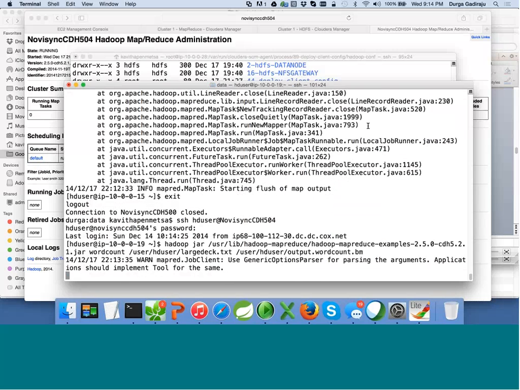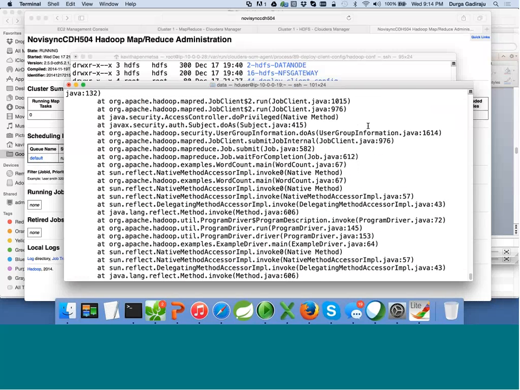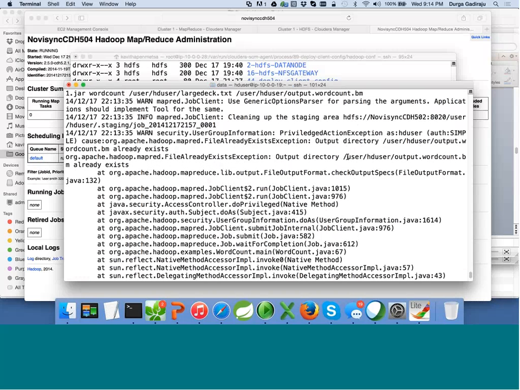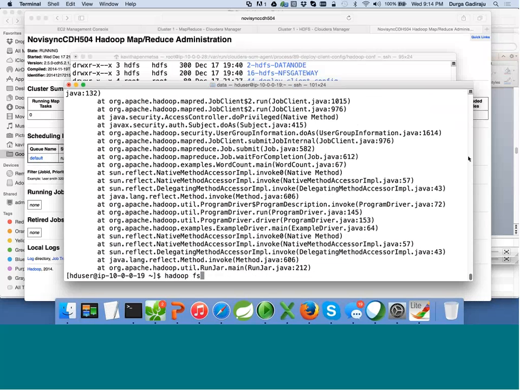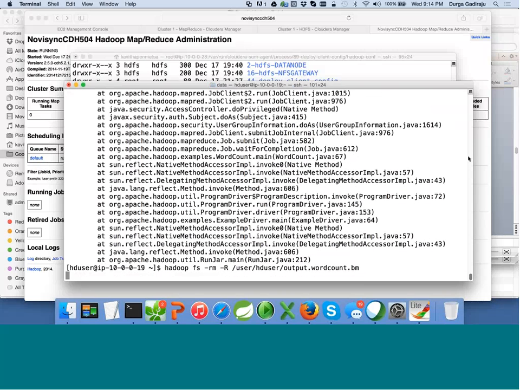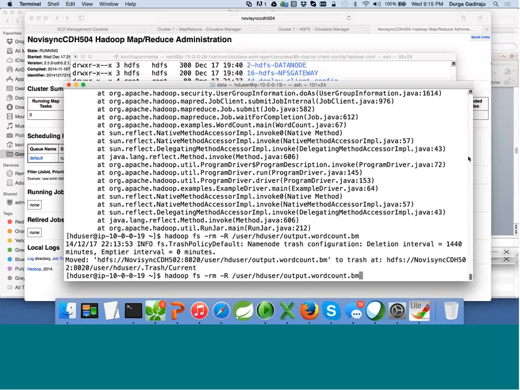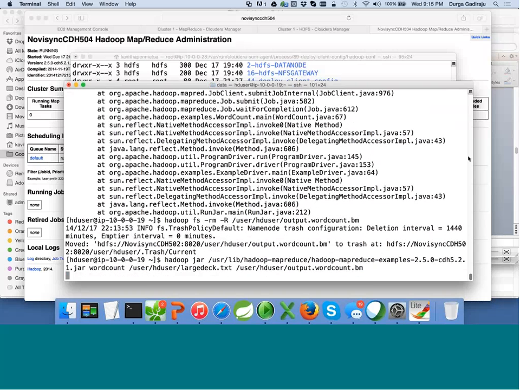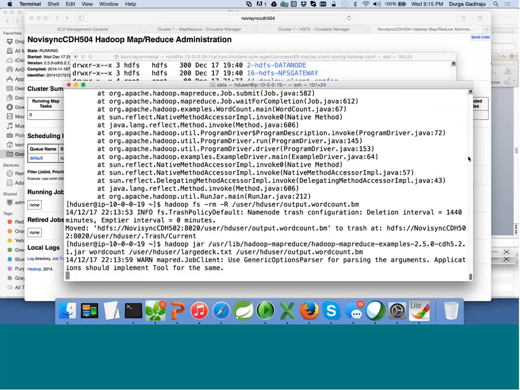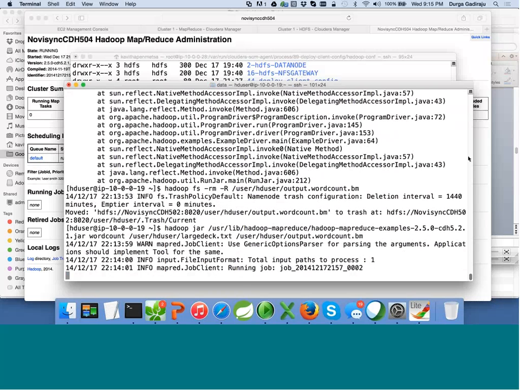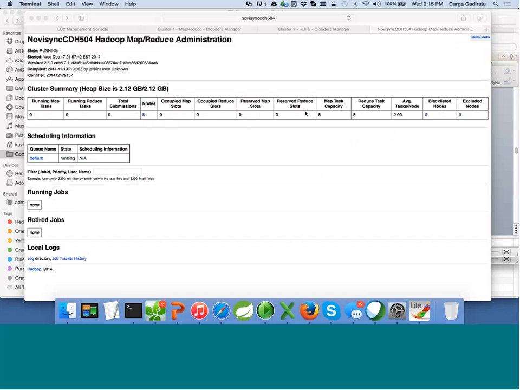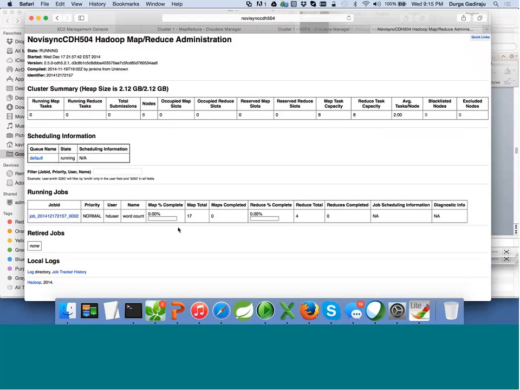It might fail because the directory already exists, so let me delete the directory with hadoop fs -rm -r. Now it is running the job, and if I refresh, you can see on the job tracker what is going on.